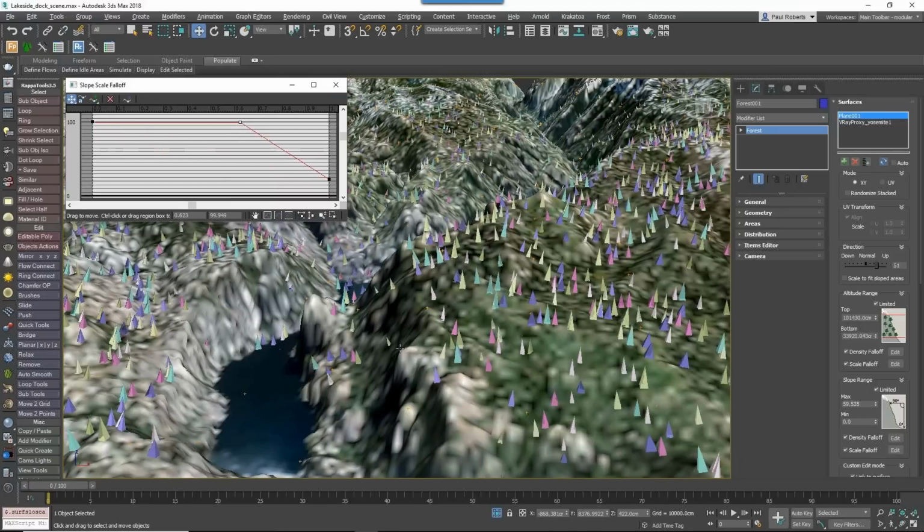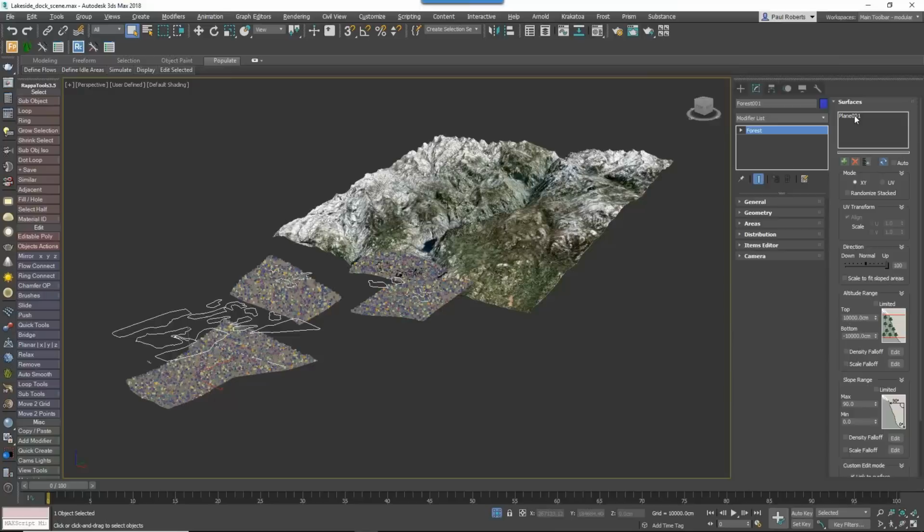Loads of control here to do interesting things. These graphs don't have to be linear, of course. You could get multiple peaks to create kind of several layers of trees as they grow up the mountain, for example, and do other interesting creative effects.